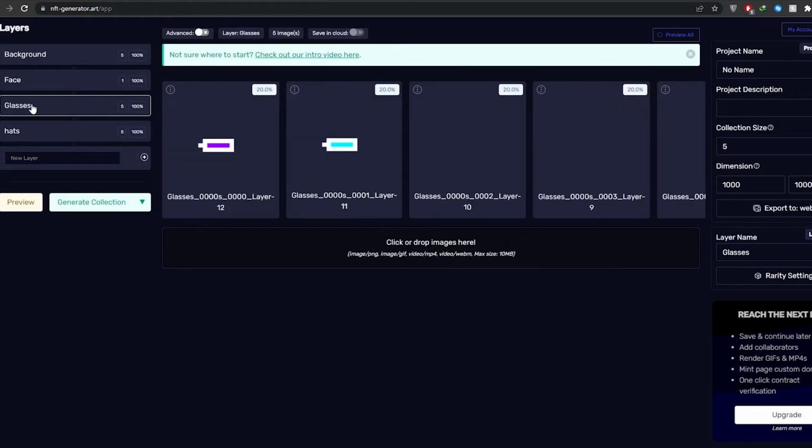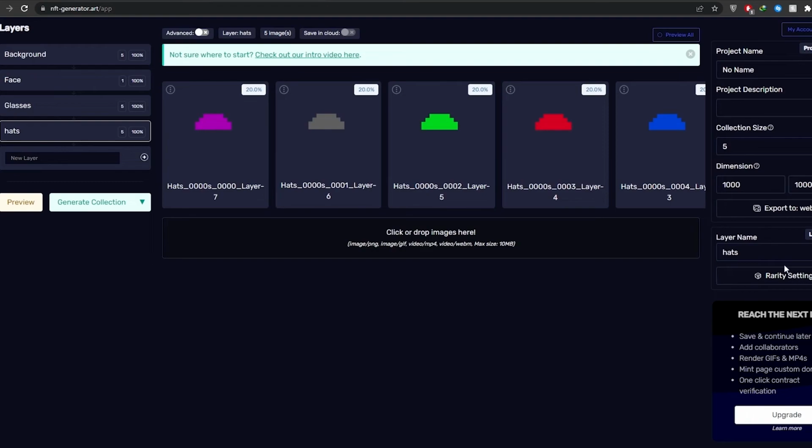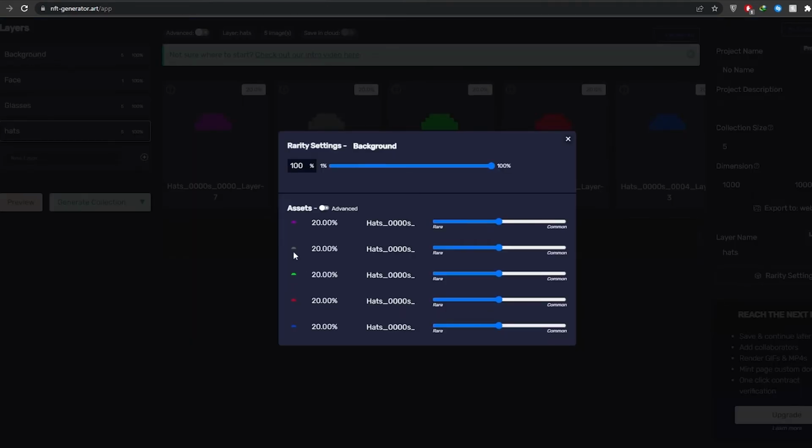Same thing with the glasses as well. Click on rarity settings. You will see your glasses. I want the purple ones to be more rare. We're going to click over here. Yeah, 1%. There we go. Same with the hats as well. I want the purple hat to be very rare.